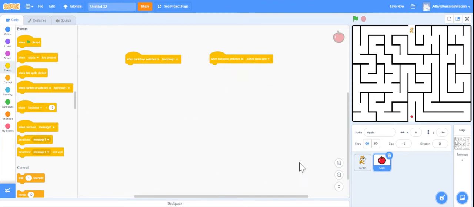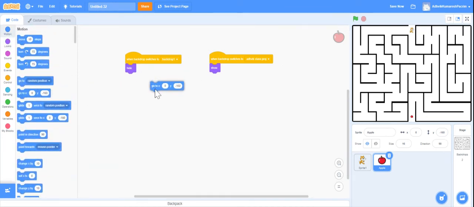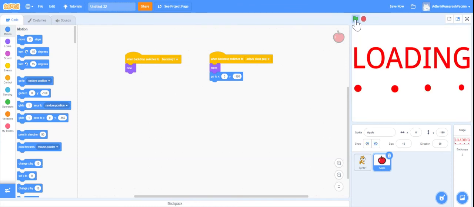And now when backdrop switches to backdrop 1, you hide just like the cat, so that they won't suspect anything, like nothing is there when it's loading. And when it switches here, show, and go to x0, y minus 160. Actually you don't need to type it in motion, you just drag it, and it will already be shown here. Now put it here, and then we are ready to test it. Do a left click on the flag, and then it will load.